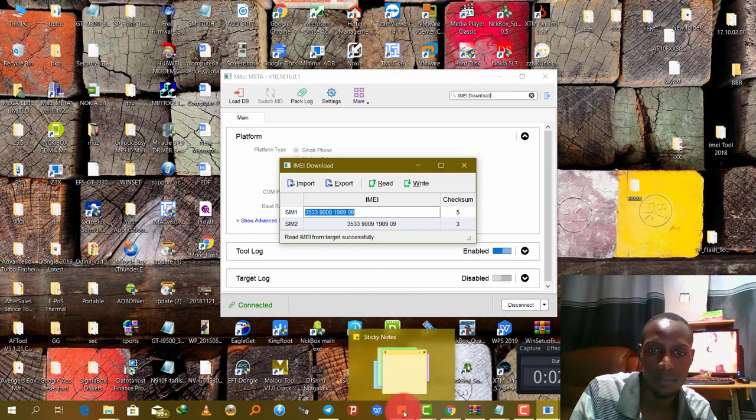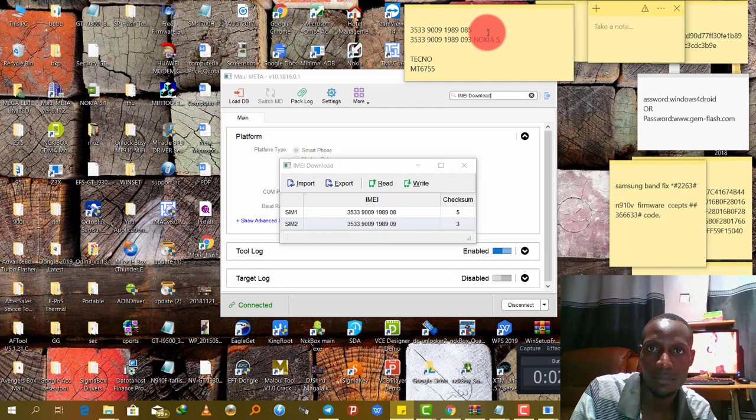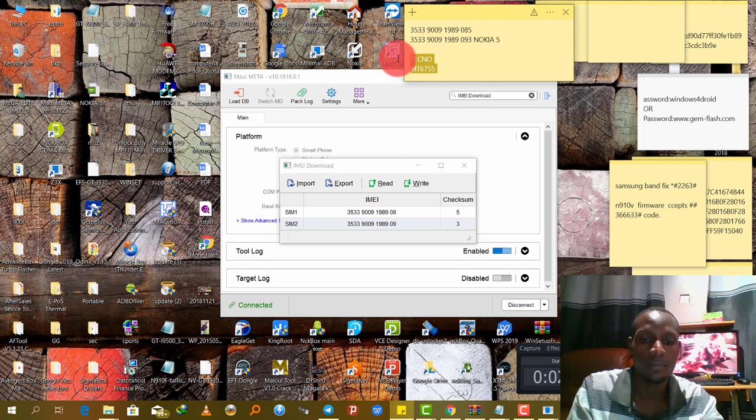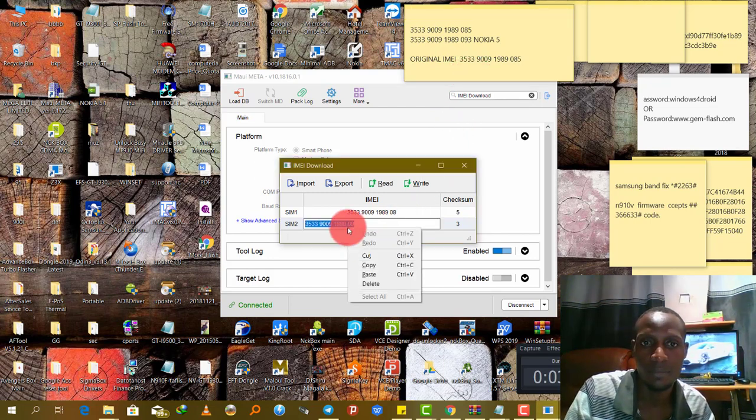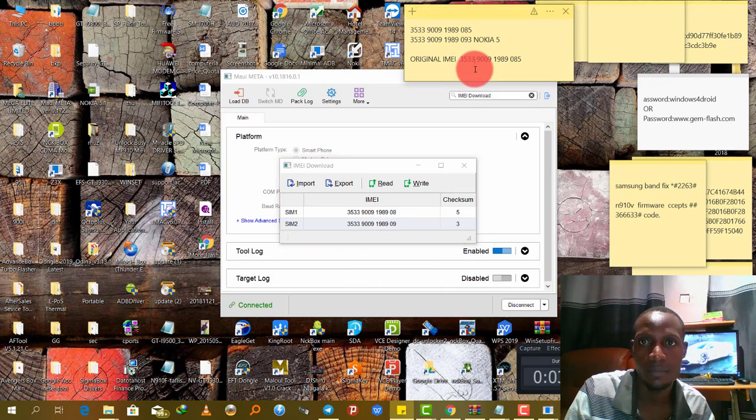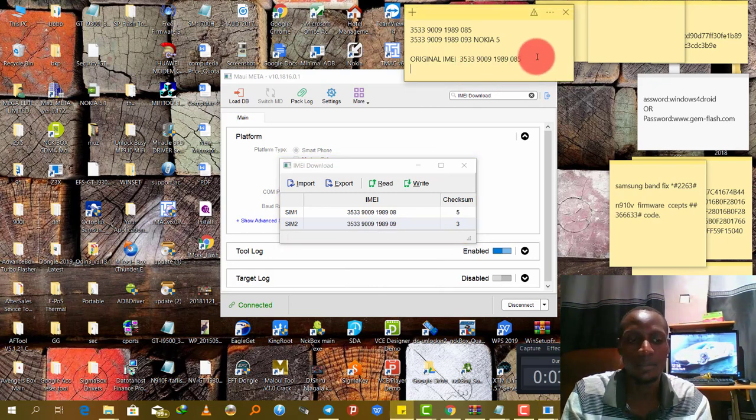Let me copy my original IMEI to somewhere else for reference, so that after showing you this tutorial, I will put them back. So that is the backup of my IMEI. And the second one, those are my original IMEI.